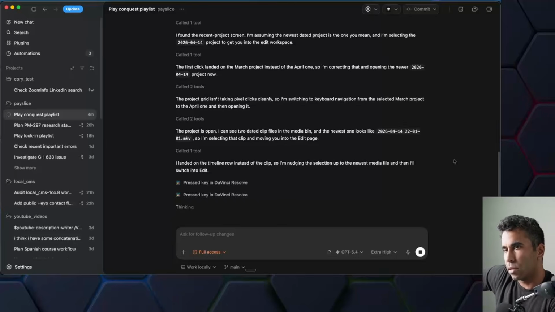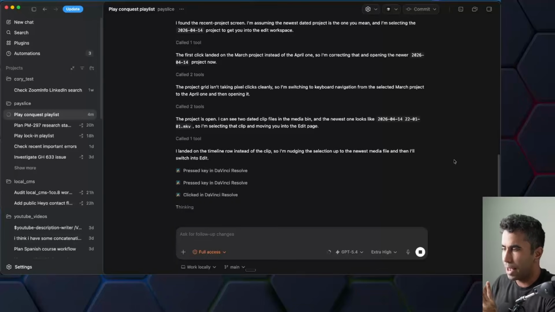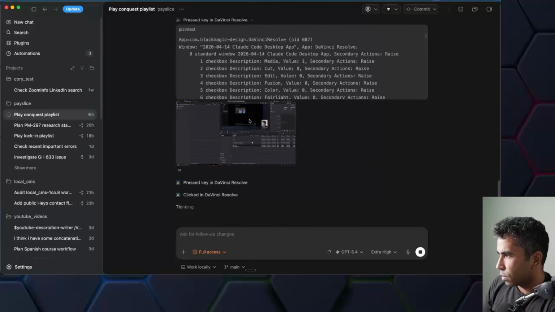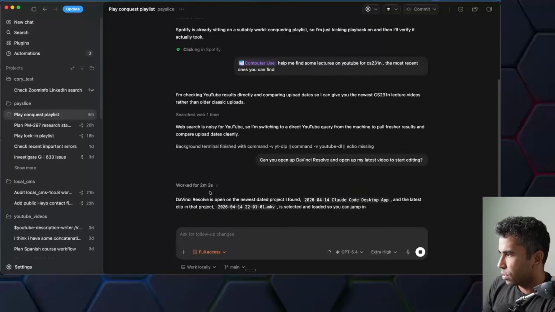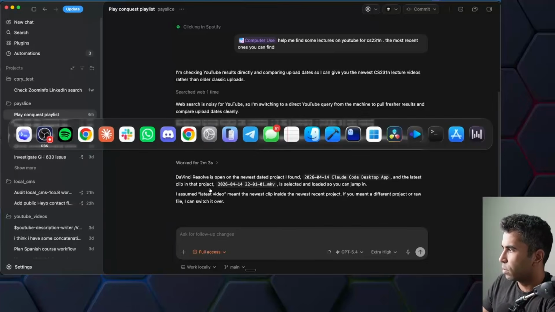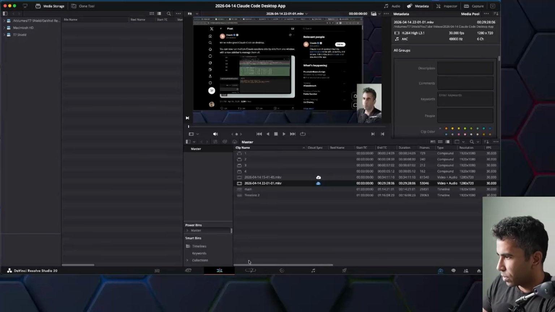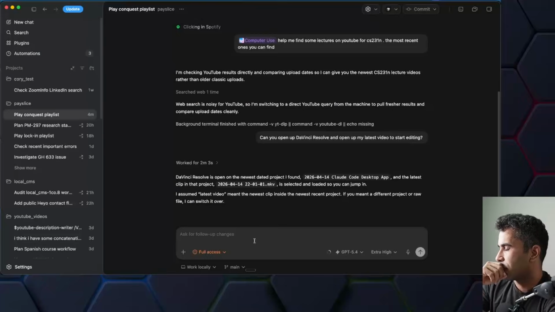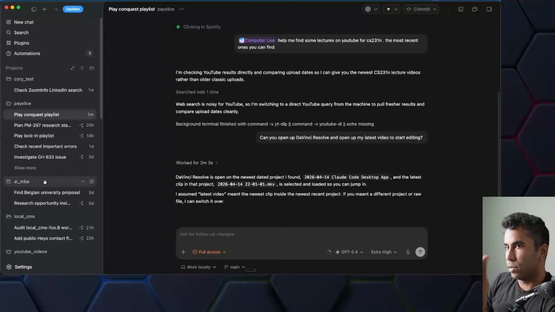So if you're not familiar with DaVinci Resolve, there's an edit page, which is where you do most of your editing. And it's even opening up the timeline. That's what it pressed, a key in DaVinci Resolve. And then you can kind of see the image it got. And then it pressed another key. Bro, that is insane. So let's open up DaVinci Resolve now. Yeah. And it opened this up. That is crazy.